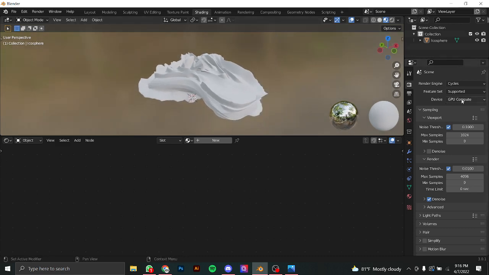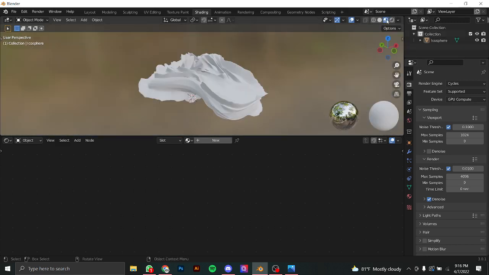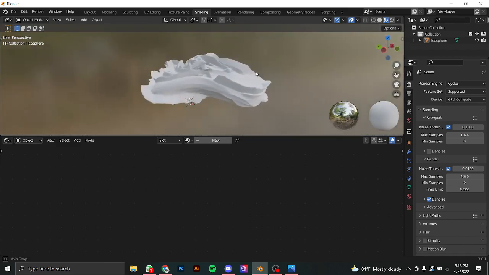And to actually see that, you gotta go to this one right here. But there's no lights, so you're not gonna see anything. So let's stay on viewport shading to see what we're doing. Okay?